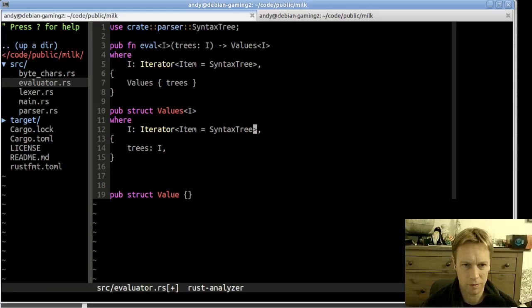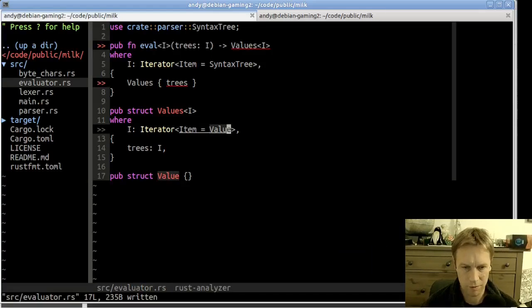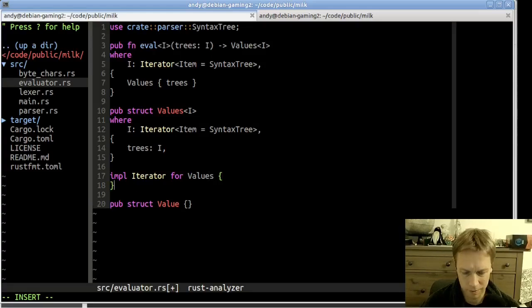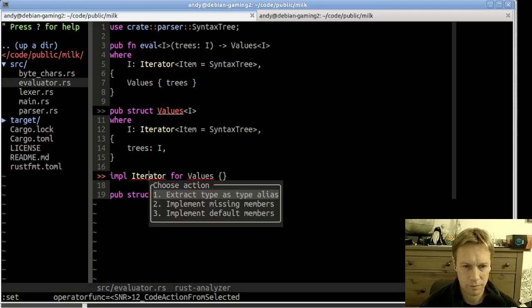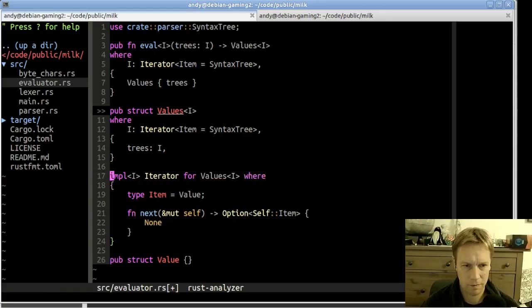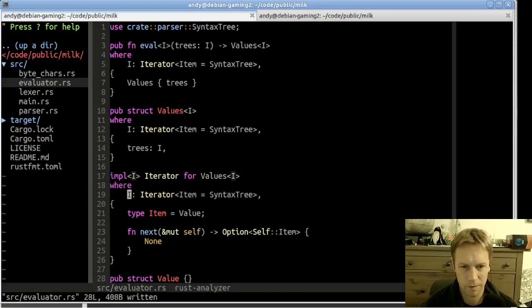Oh, hold on. This should be an iterator over the items are values. No. Wrong. That's just saying what I is, which is what values owns, which is indeed an iterator of syntax trees. But we're going to import iterator for values, and it's going to provide items which are of type value, like so. So if we just return none for now, well, that should have its generics, which means we need to provide them, which means they need to comply with this where clause. Okay, so now we've got the basic structure of we can iterate and we'll get back a value each time.